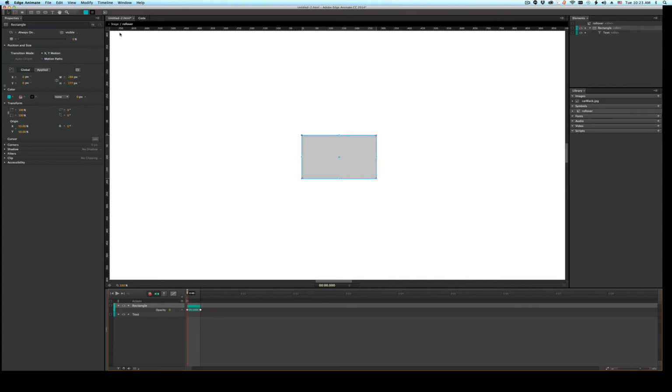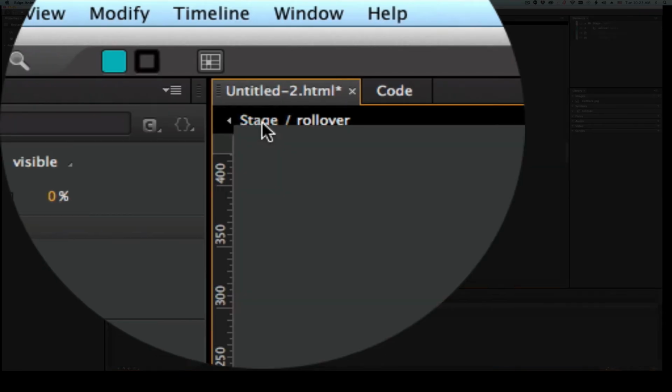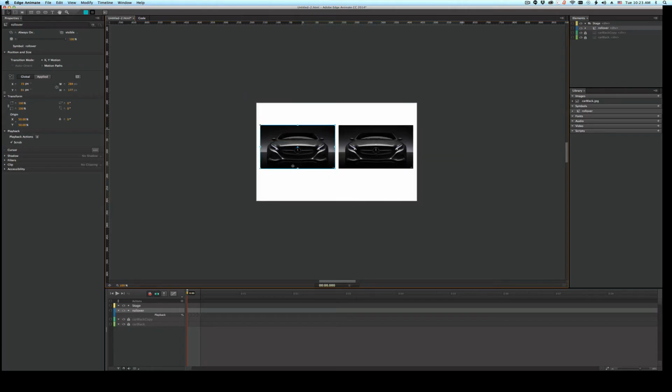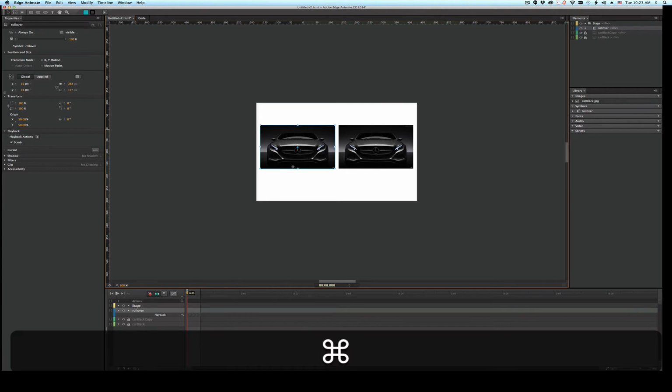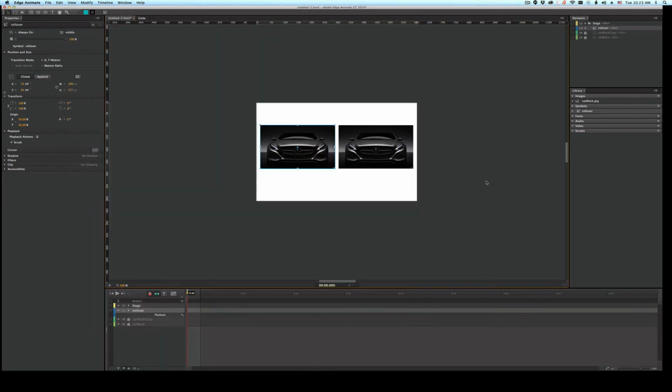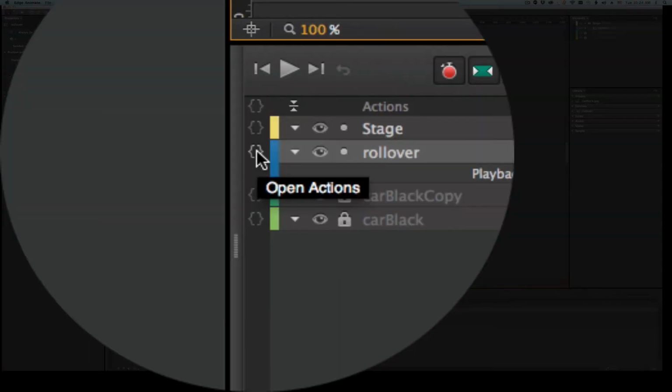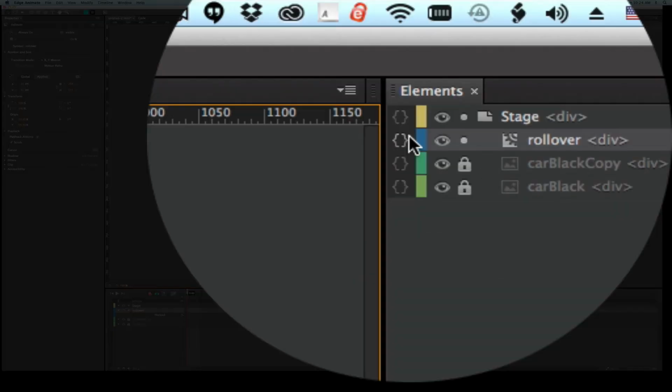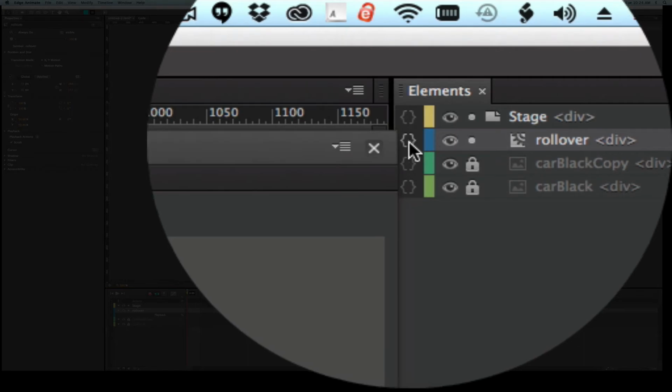Okay, so let's go back to the stage. And that is on there. If I just view it now, command return, and nothing happens because I have a stop on there, which is exactly what I wanted. So now let's set up the kind of responses we want. So let's go here, open actions in the little curly braces. You can go over here too and just click.